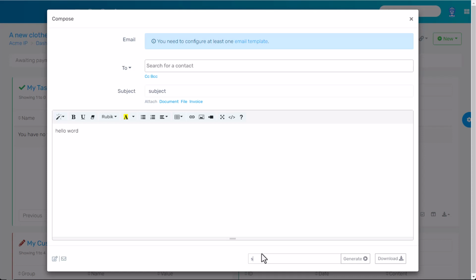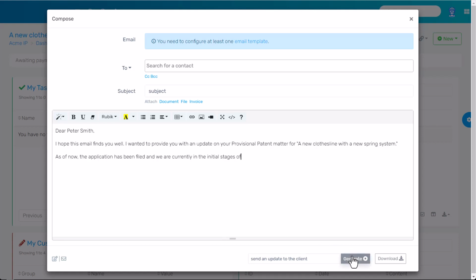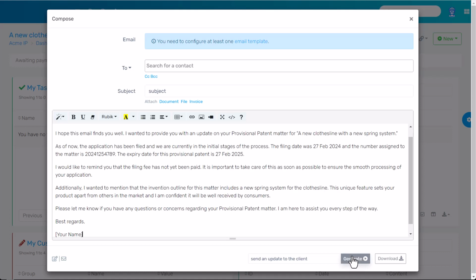So we can say send an update to the client. And if I just remove this text and then hit generate, you will see that ChatGPT is context aware, so it has access to your various data fields so that it can respond and generate emails in an intelligent manner. If you don't wish these data fields to be sent to ChatGPT, you can configure these in your settings.